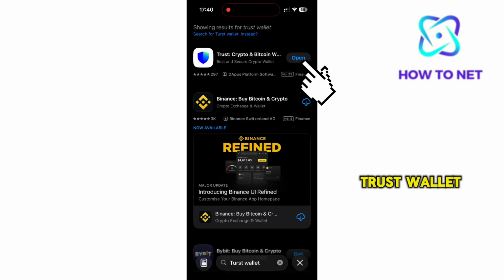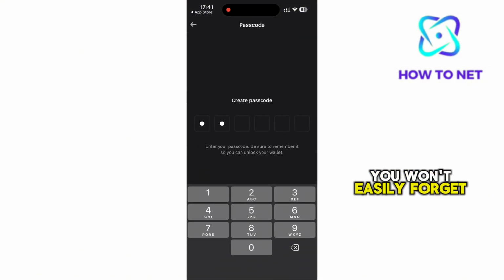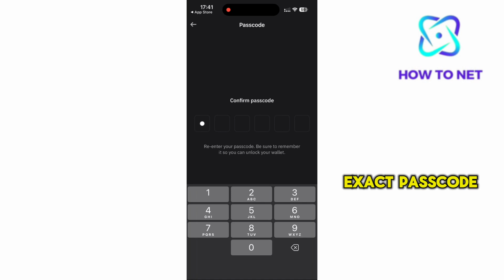Now open up your Trust Wallet. Click on I already have a wallet. Here, create a new passcode you won't easily forget. Confirm by re-entering that exact passcode.